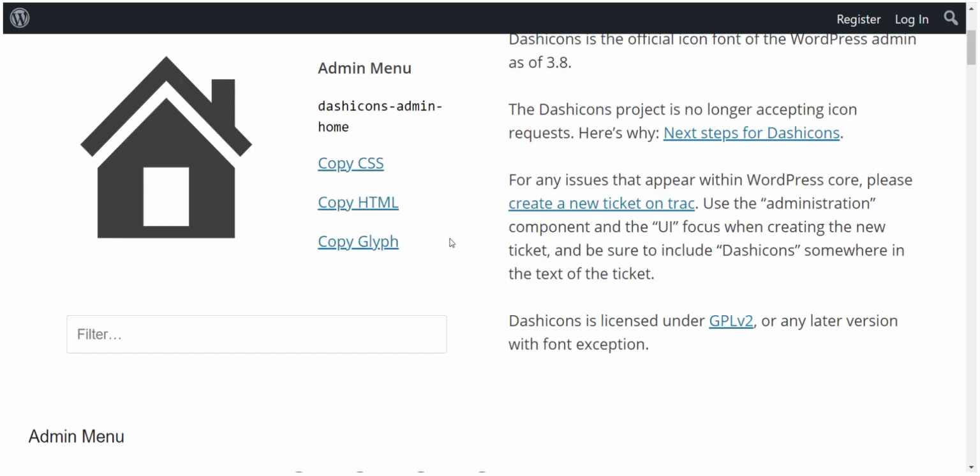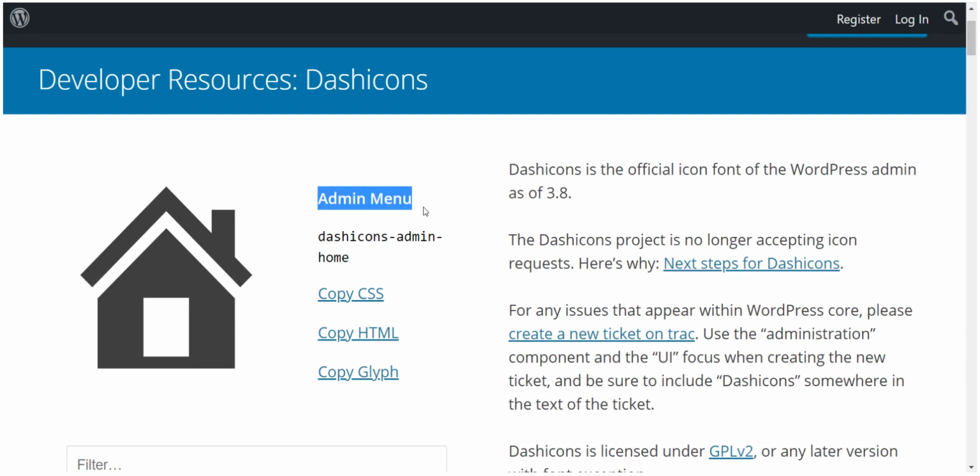If you select an icon like this, you can see which category it belongs to, the name of the icon, and 3 options for copying the code: Copy the CSS, HTML, and Glyph code.